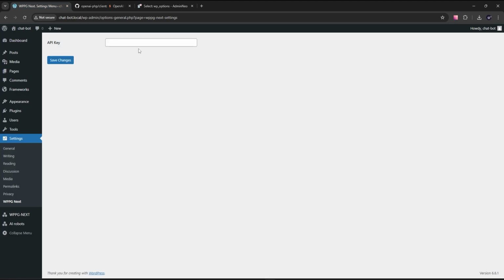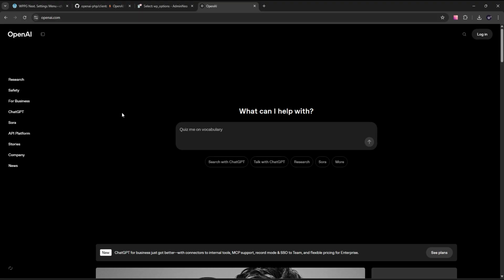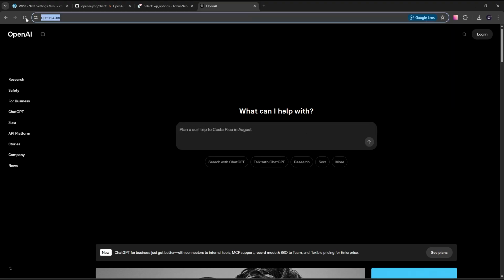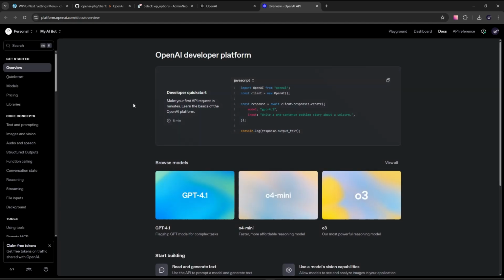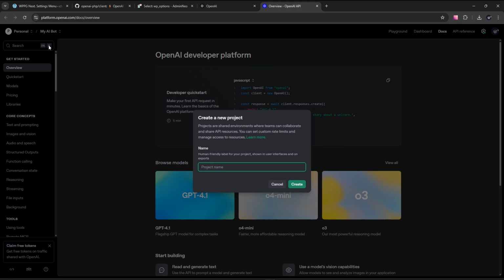Now we need to go to OpenAI platform to generate our API key. After you enter the official website, you can go to API platform. Then here you can create a new project or use existing ones. Let's name it Chatbot create.